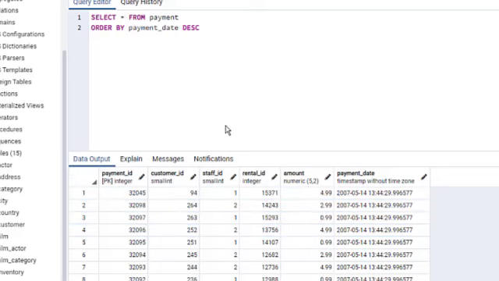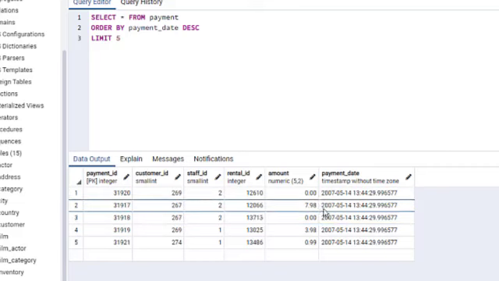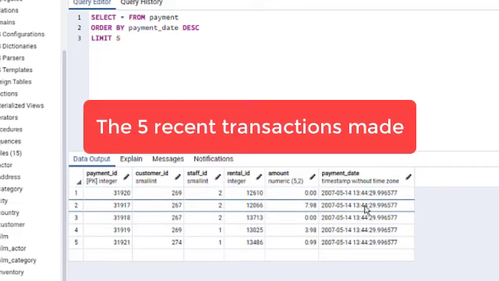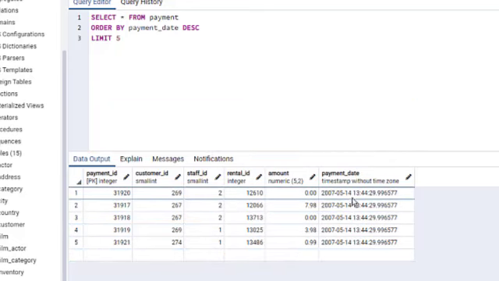Now, you've been asked to only get the top 5 or the first 5 customers that carried out recent purchases from this DVD rental store. All you have to do is limit it to the first 5, and then you execute your query. Basically, this is showing us the 5 customers that made the recent purchases on this platform, with their different payment dates here, the 14th of May 2007.